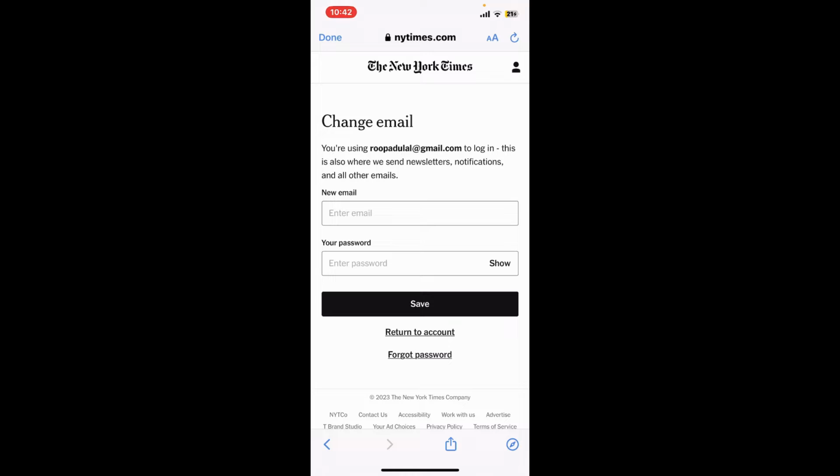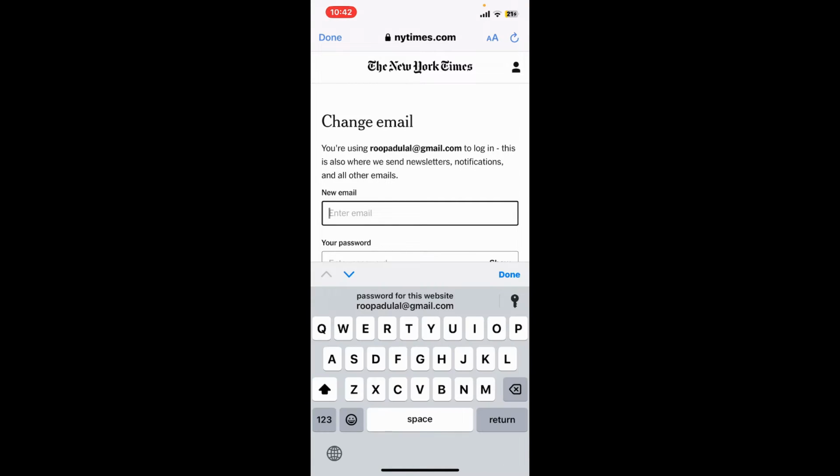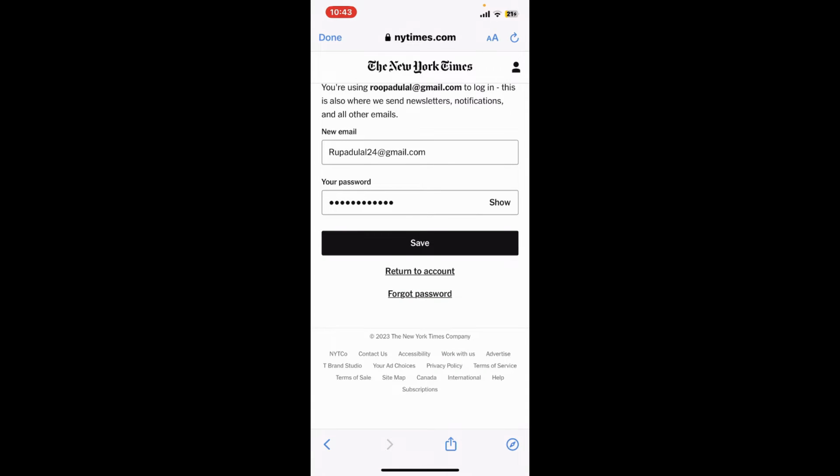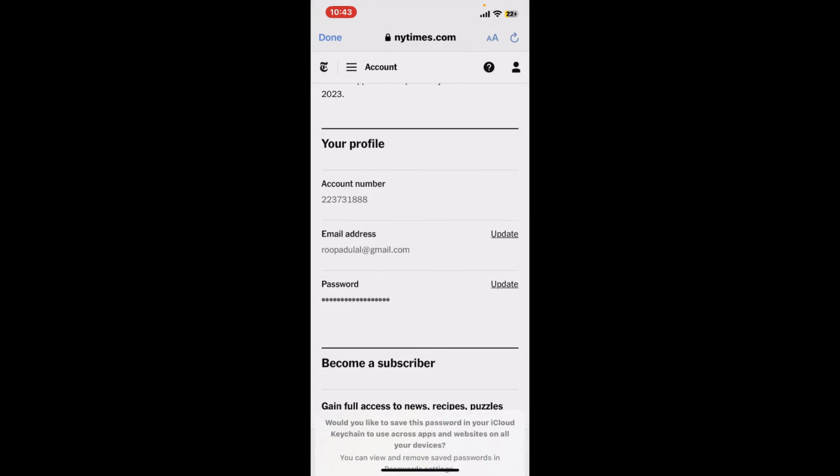Now, in order to change to a new email, type in the new email you'd like to change to in the Enter Email text box. Once you are done, you'll need to type in your current password for your account. After it's done, tap on Save and you will be able to change your email address on your NYT Games account. Remember that the email that you just changed to should not already be associated with any other account, and you should be able to do it right away.